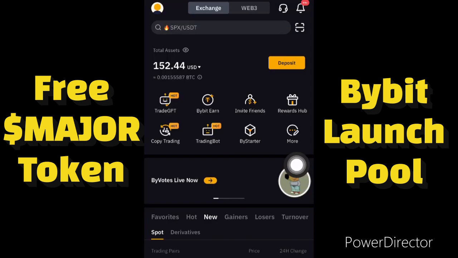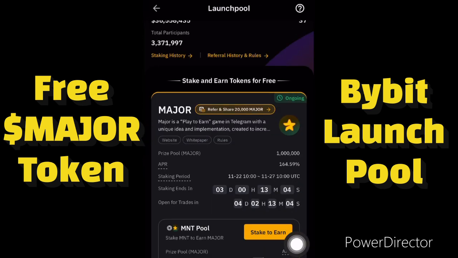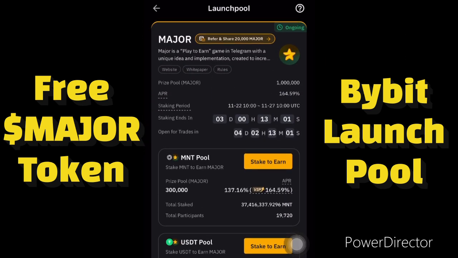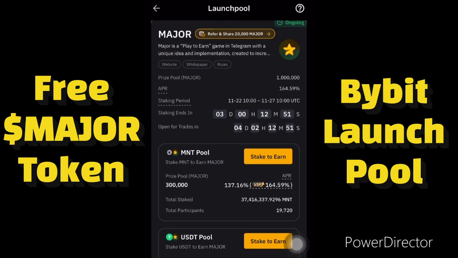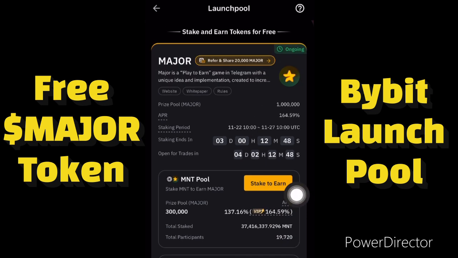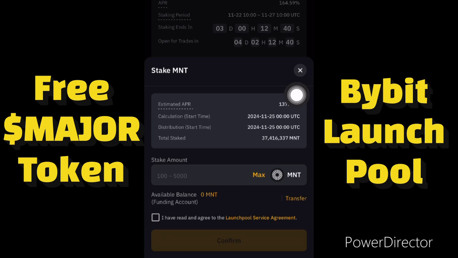Let me go back to the launch pool again. If you want to stake with the MNT, you just need to get MNT tokens. You can convert some of your crypto tokens to MNT to stake in this launch pool to get some of the Major tokens. If you want to stake with MNT, you just click on stake to earn, and this will appear. Stake MNT, and you enter the amount of MNT you want to stake. Minimum starts from 100 MNT.